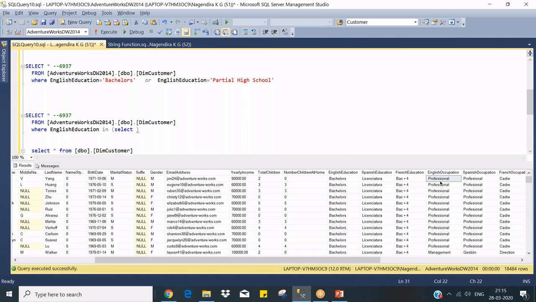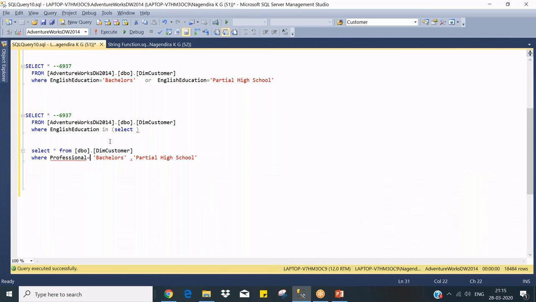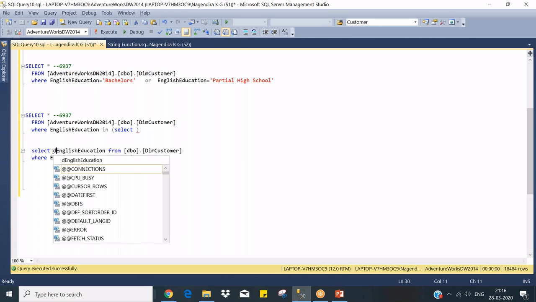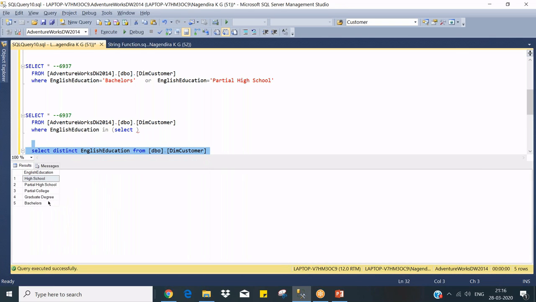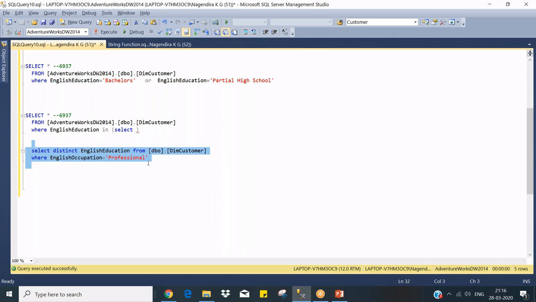And occupation equal to English occupation equal to profession. Let us see what are the distinct values we are getting in English education for the occupation equal to profession. Distinct. So we get, all the professionals have done all the 5 categories. Okay.